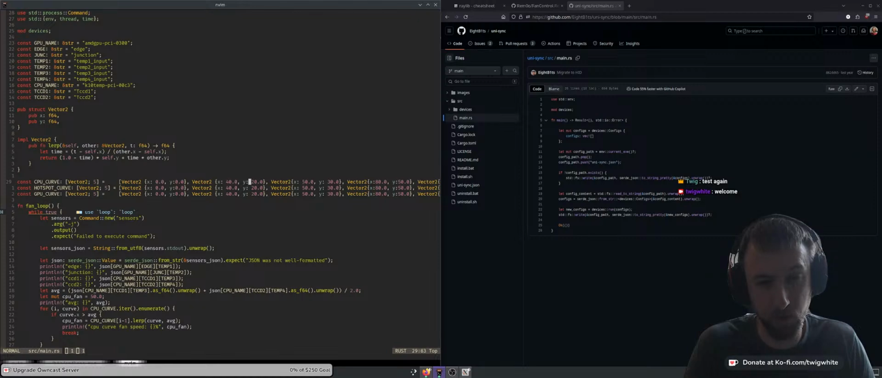Maybe make this like 50 at 20%, because remember, this top one is the CPU. Oh, I don't want that. Can I do VV? Oh no. This top one is CPU, right?